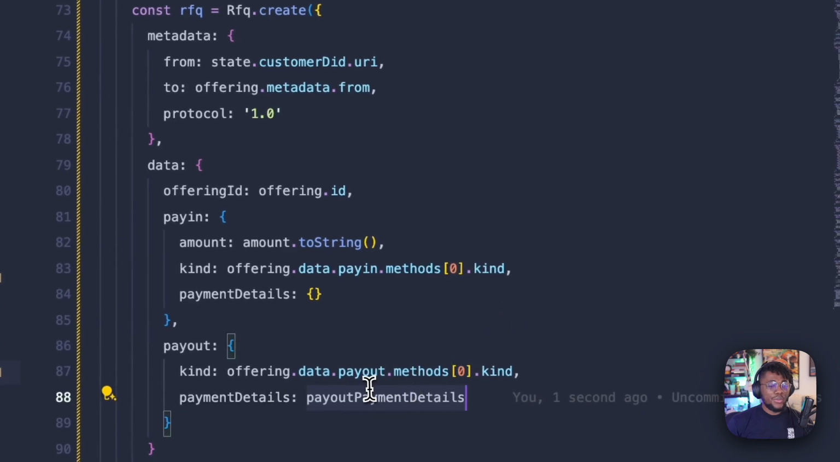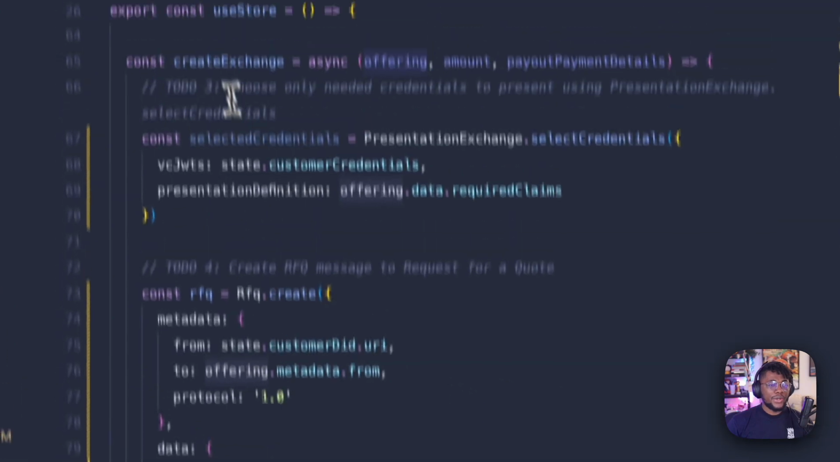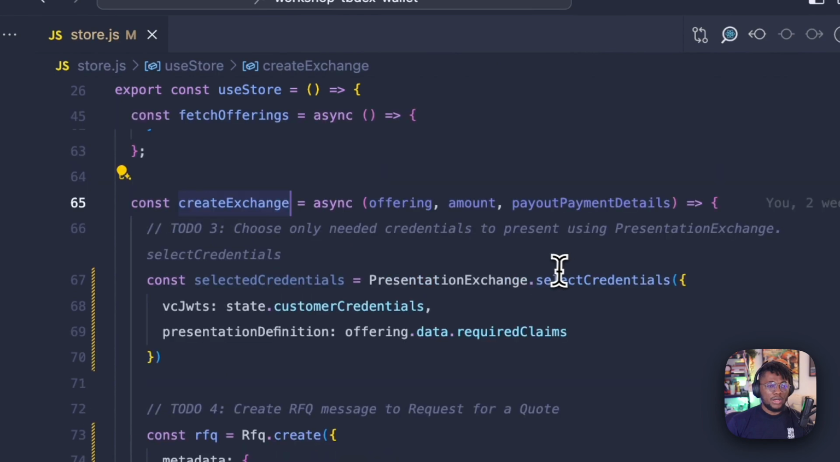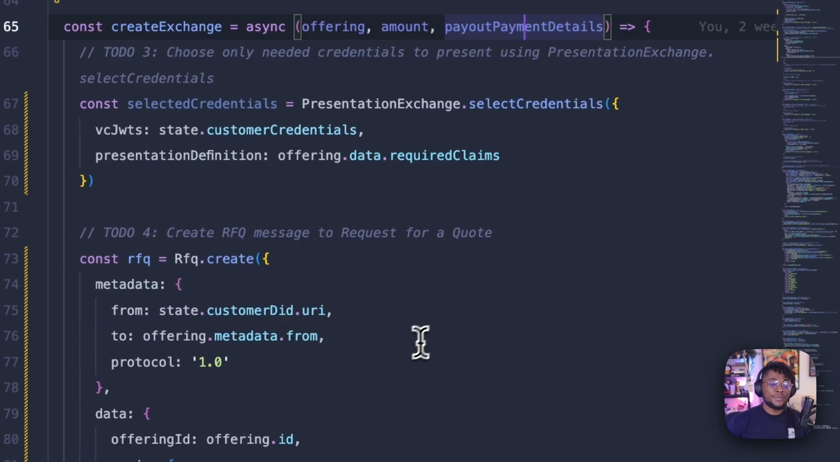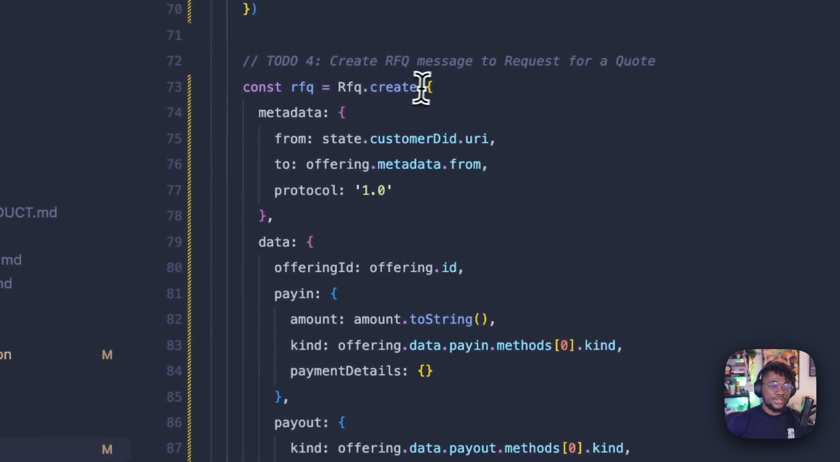So if you're wondering where we're getting some of this value, we have a create exchange function here. This function has been passed offering, amount, and payout payment details. It's how you would do every other form where once you click submit, you take this information and pass it to a function. But we don't want to get into too much non-tbDEX related stuff, because however you choose to implement your form is up to you. Once you get that data, you pass it to a function, and then you pass the actual data into wherever you need to put it, which in this case is creating an RFQ.